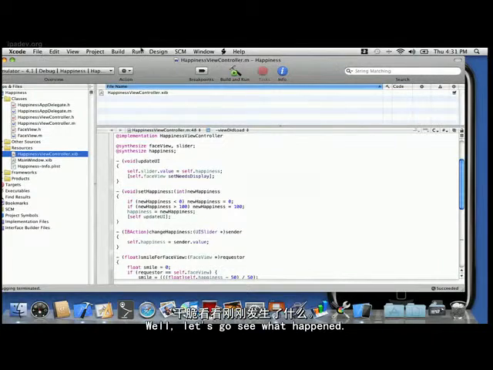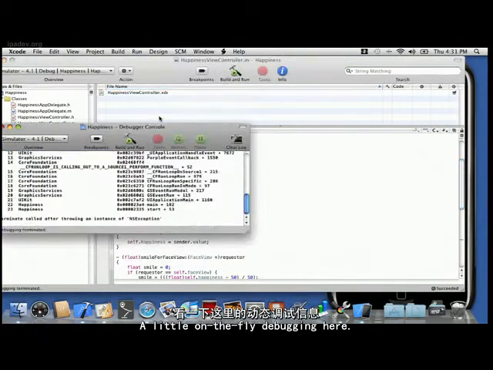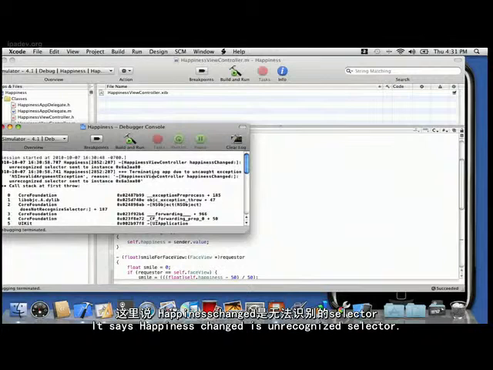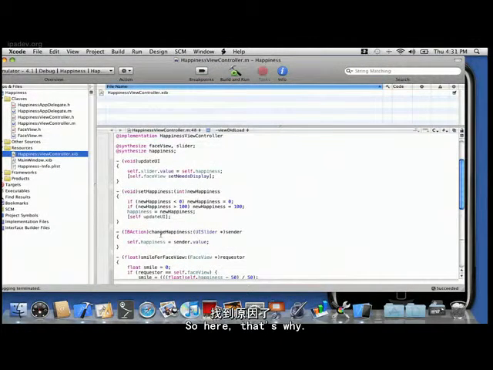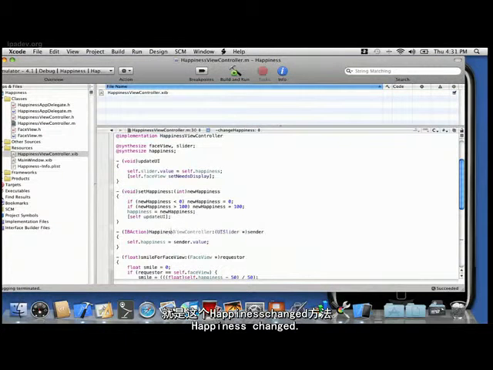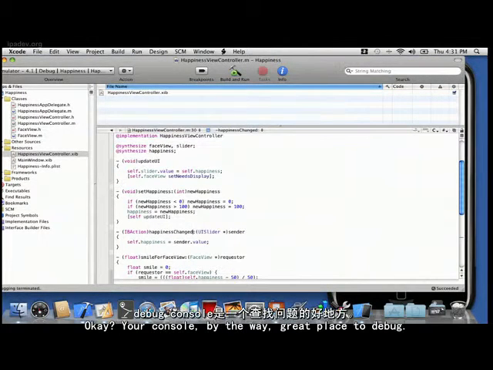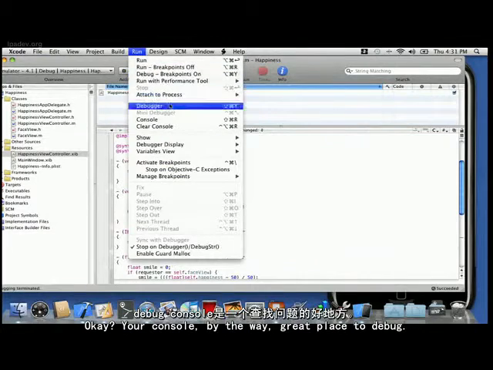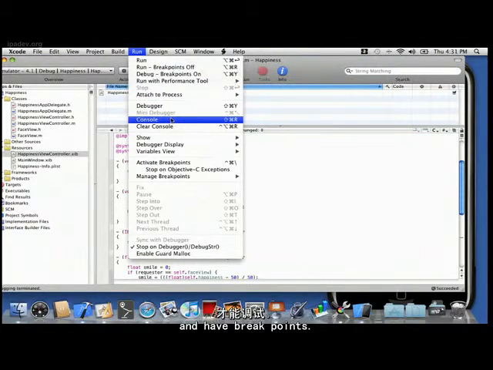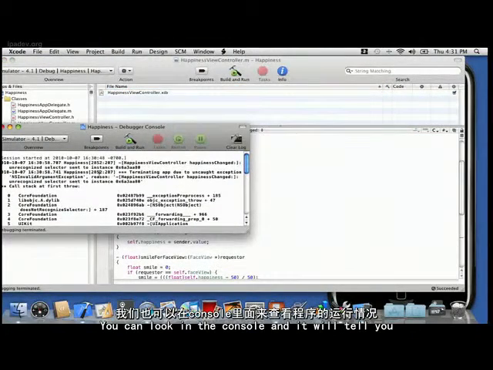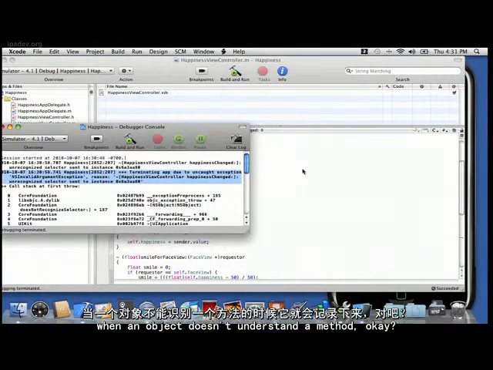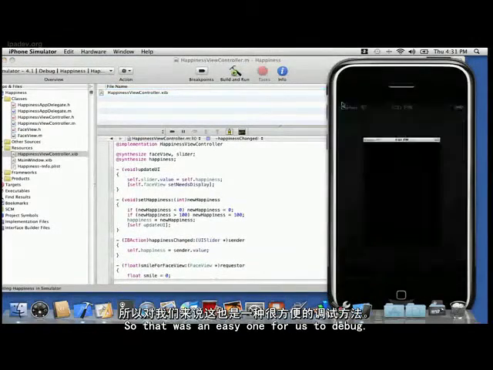All right. Well, let's go see what happened. A little on-the-fly debugging here. It says happinessChanged is an unrecognized selector. So here, that's why. Your console, by the way, is a great place to debug. You don't always need to be in the debugger and having breakpoints. You can look in the console and it'll tell you when an object doesn't understand a method. So that was an easy one for us to debug.